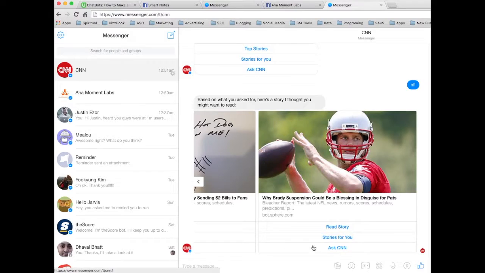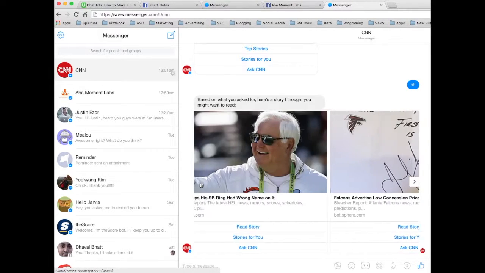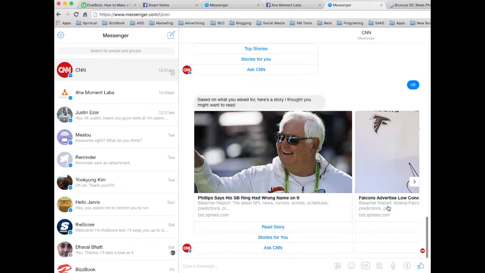I could read the story. I could ask CNN, which is something I just did. And then let's say we click the story. Boom, it sends us to another page. Now, we don't want to do that, but it gives you an idea of what's possible. So when you hit one of these buttons, either you're going to be sent somewhere else, like a URL link, or it's going to be a payload where the bot responds. Facebook has done a great job of simplifying this process and this experience.